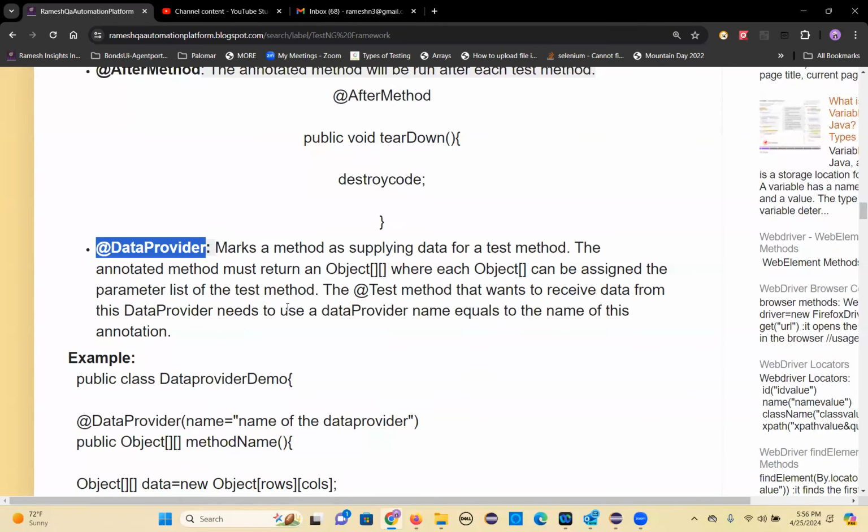What is the return type of a data provider annotated method? It returns an Object two-dimensional array. This is an interview question also. What is the data provider annotated method return type? The answer you have to give is Object two-dimensional array, where each object can be assigned to the parameter list of the test method.